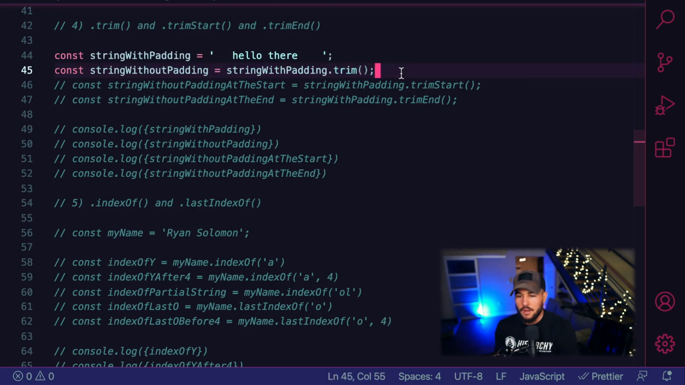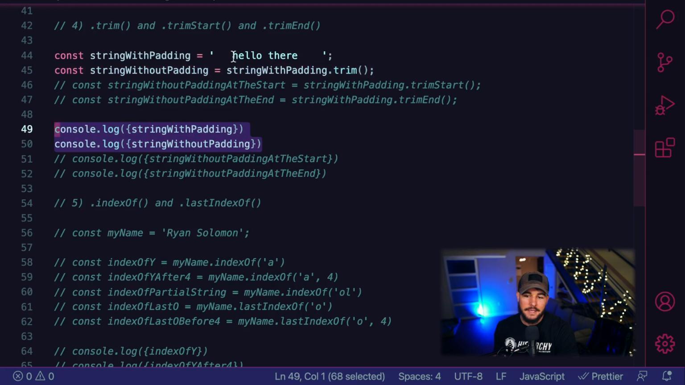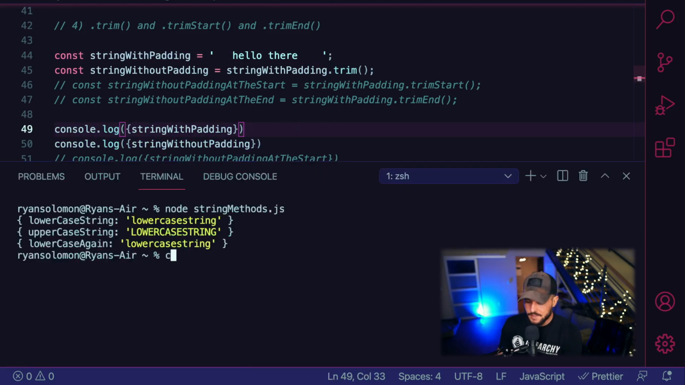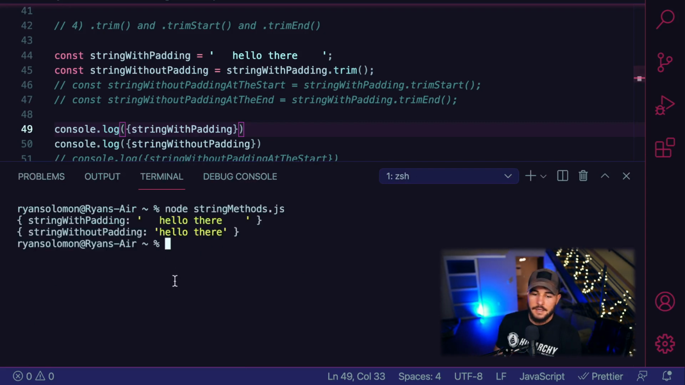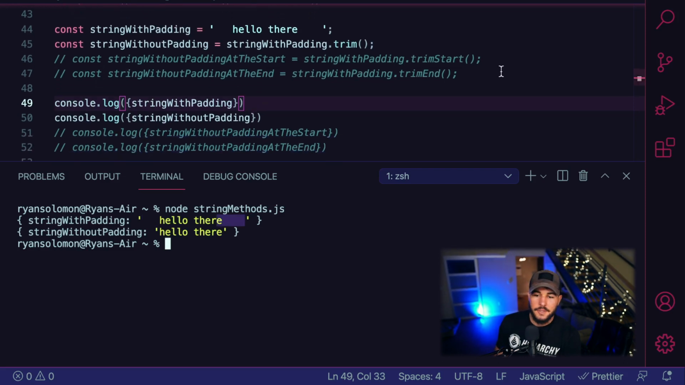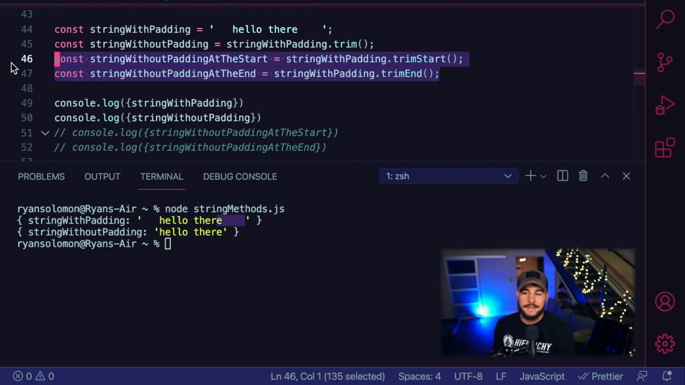So if I just call .trim on this string here, it's going to remove this spaces in the front here and this spaces in the back. That's often called padding. So what we're going to see here is that it actually removes that padding from both sides. So here, when calling .trim on this string, we just get hello there. And notice how it doesn't remove the spaces within the string. It just removes all the padding in the front of the string and all the padding at the end of the string.